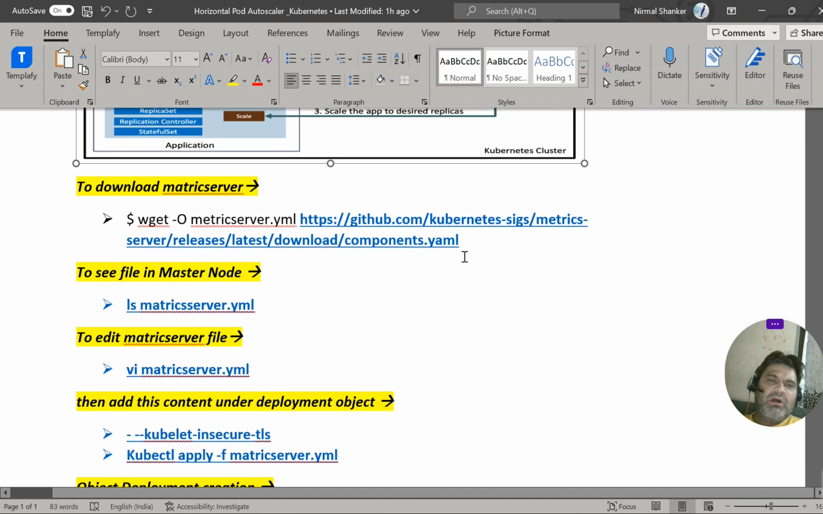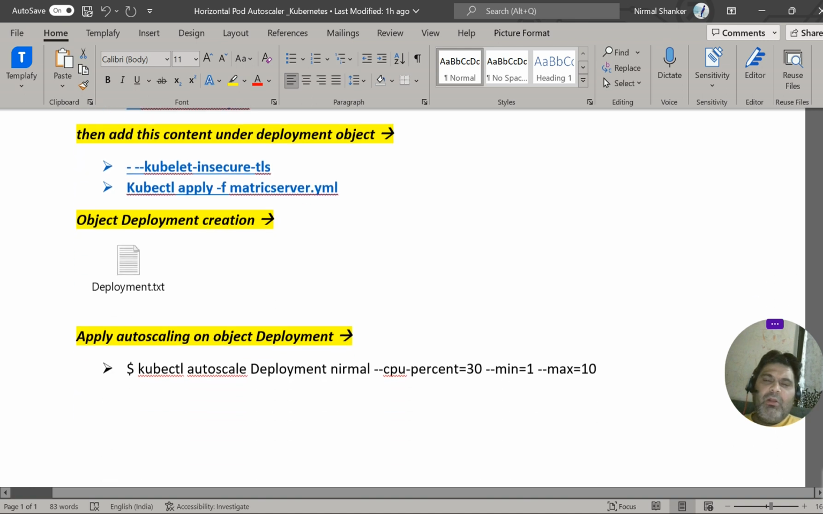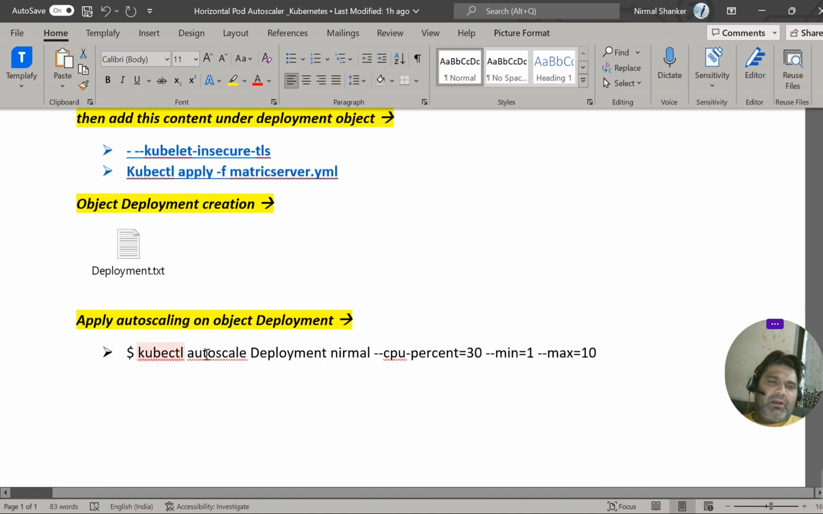So this is the process. The first step is to download the metrics server. I will download the metrics server on the master node. Then I will check that the metrics server yml file is there. After that, I will edit this file, then add this content under the deployment object. Then I will apply the changes. Then I will create a deployment object, and finally I will implement autoscaling on the object. So what is the command to get this implemented in the Kubernetes cluster?